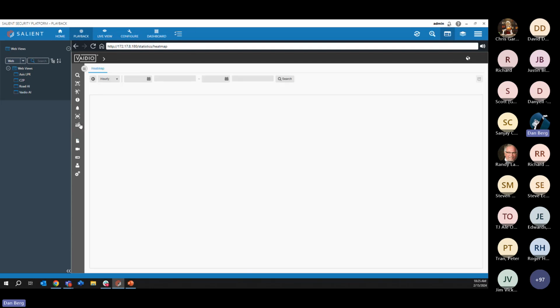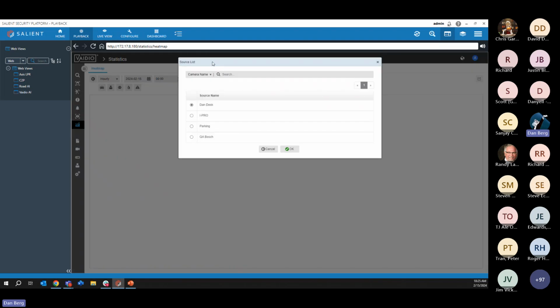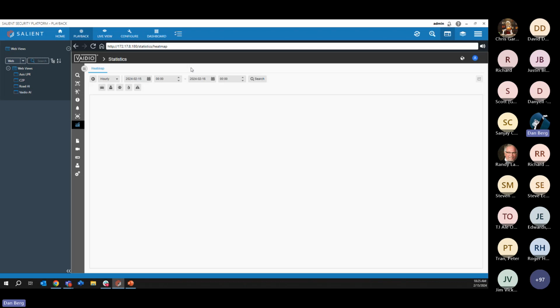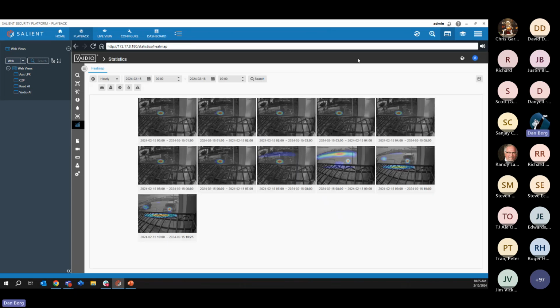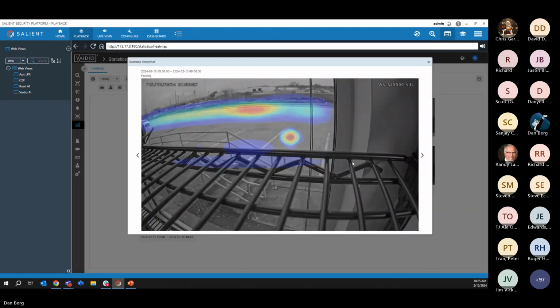Also, there's a built-in heat mapping. So I can grab a camera here, do hourly. Grab, let's do that one. Okay, and search. And we'll start doing heat mapping where it's seen objects the most often. And that's a built-in feature.